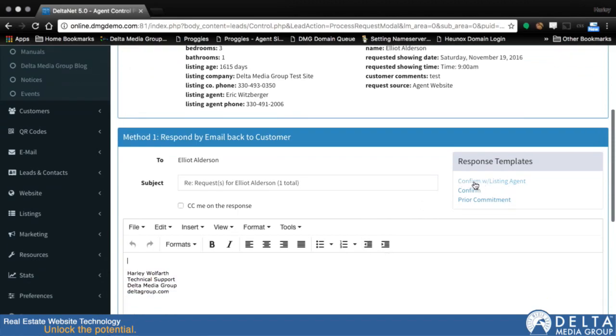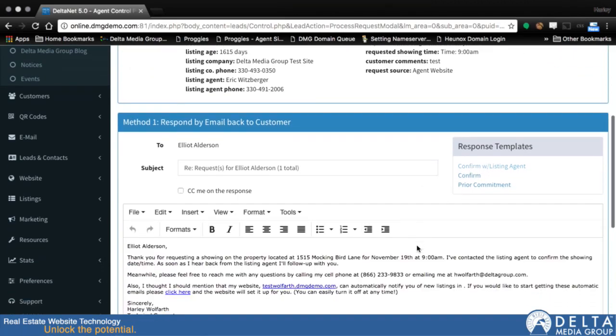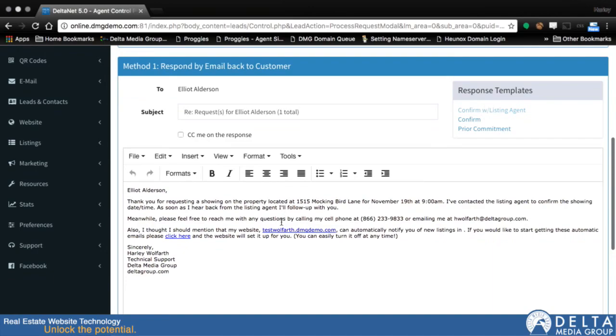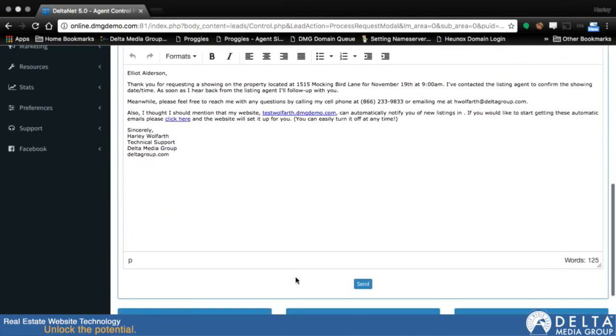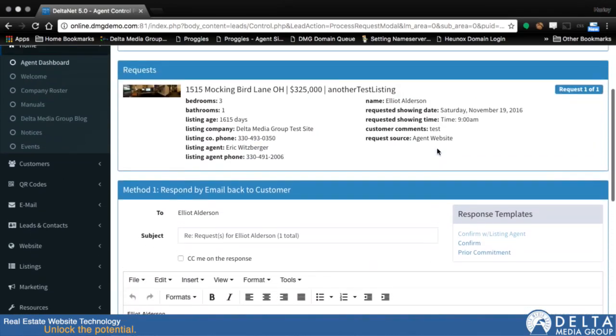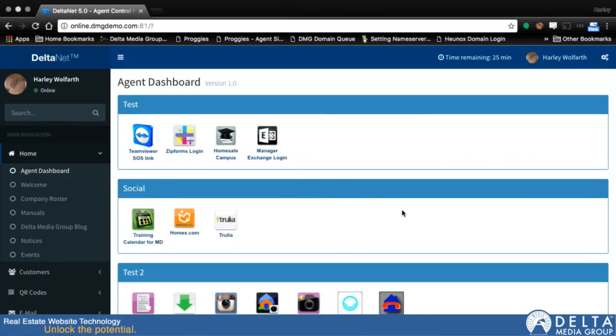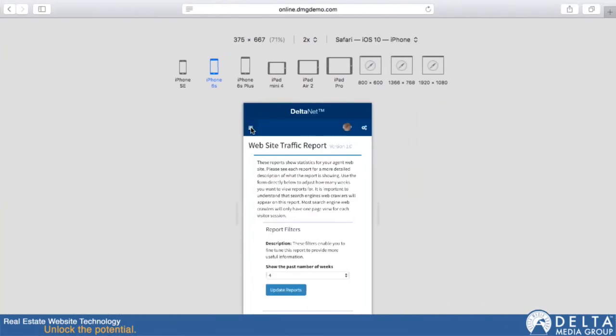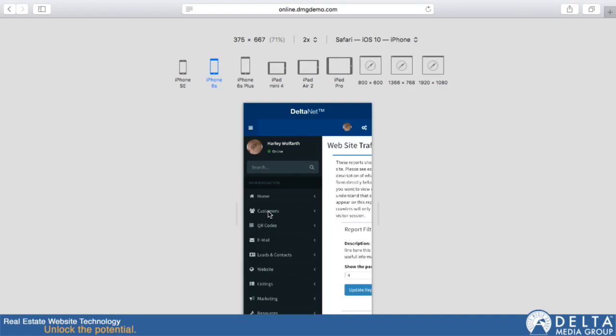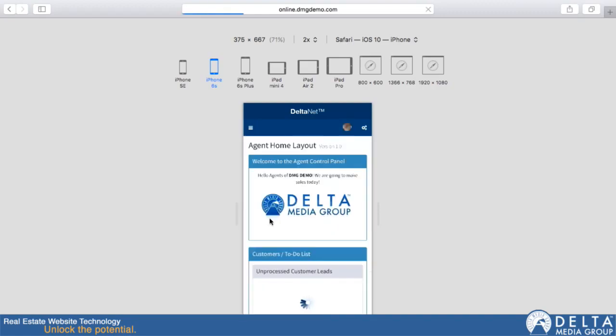We also have some response templates set up, so if we wanted to say, there we are. So that'll confirm that we're good for that showing request, and then we would just click send and the lead's processed. And now the main beauty of this is that you're going to be able to do this on your mobile device as well. So if we slide over here to mobile, and we'll go down to home, welcome.